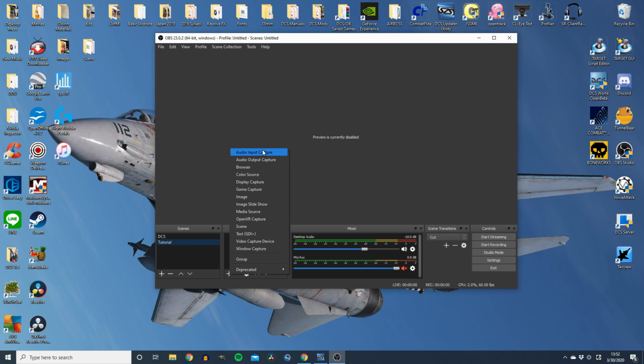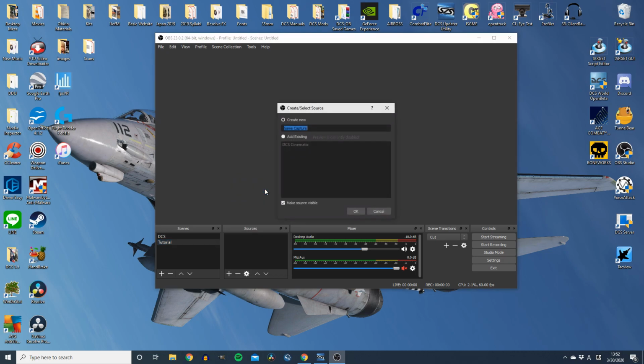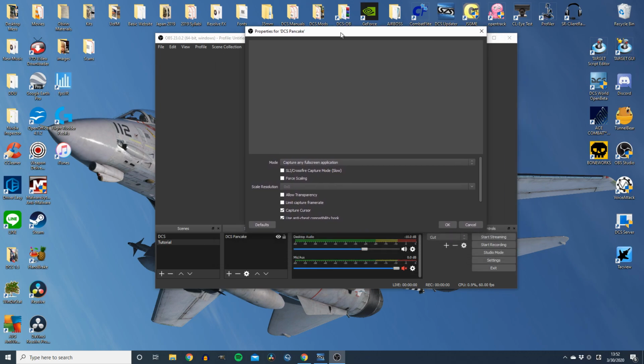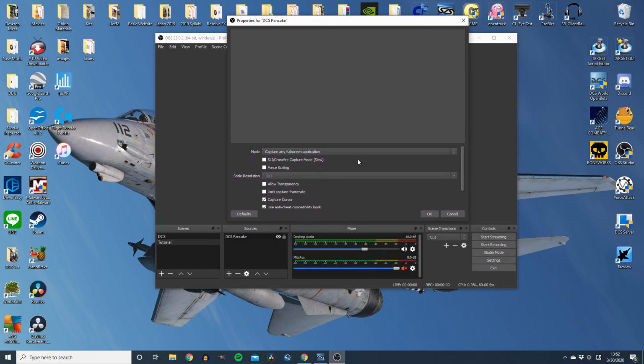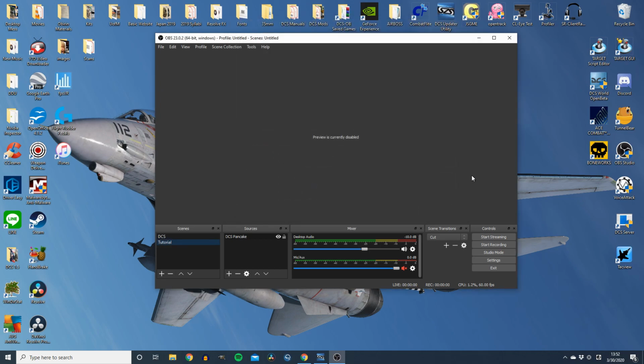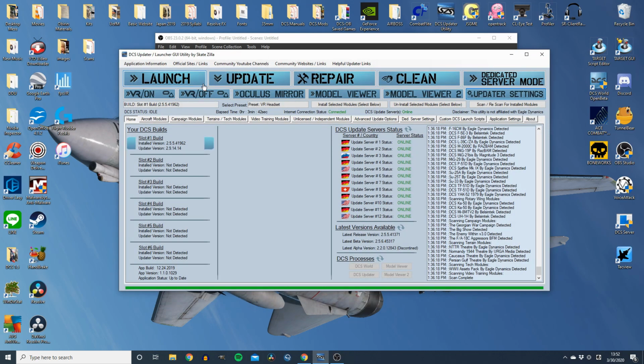You have a lot of options. We want game capture for DCS. Let's do DCS pancake. And the properties will automatically open. Now you have some options. Capture any full screen application. I prefer capture specific window, but the window has to be open for you to turn this setting on. So let's close the properties, leave OBS open, and let's run DCS in pancake mode.